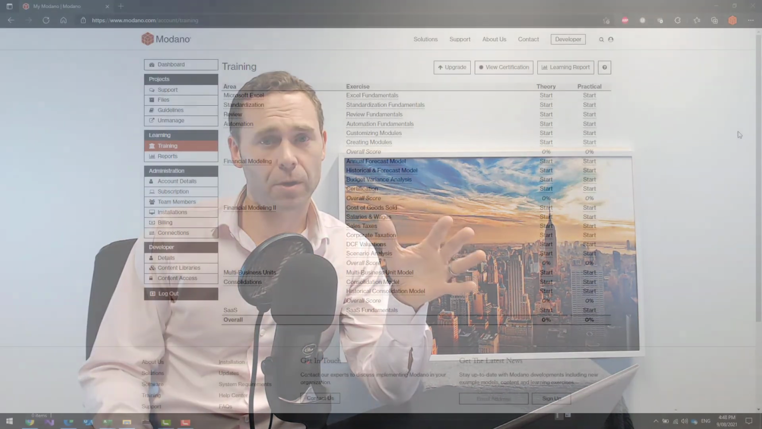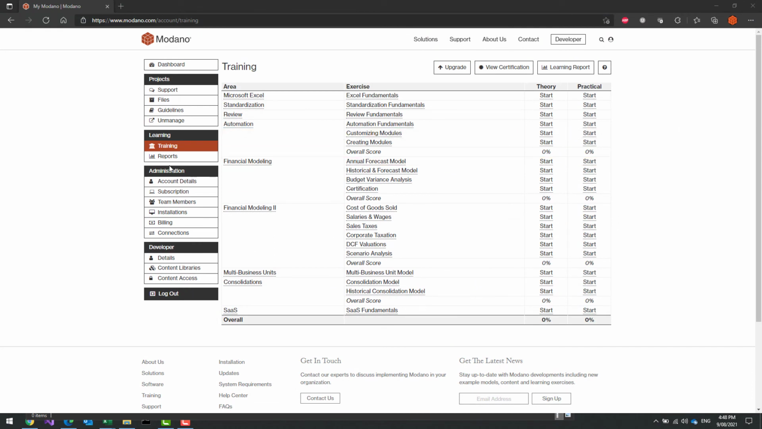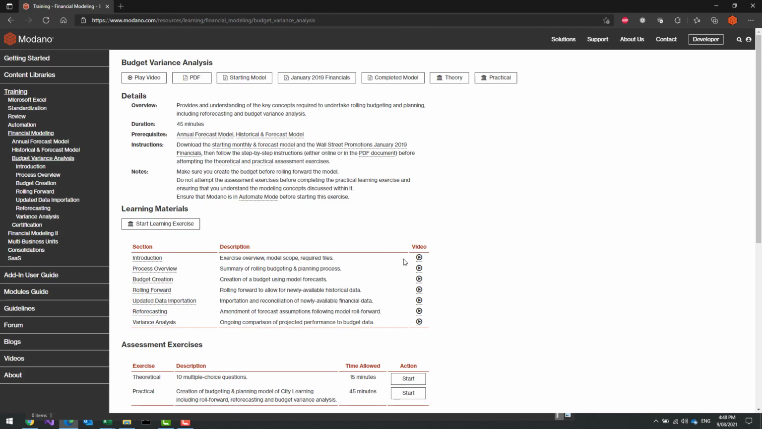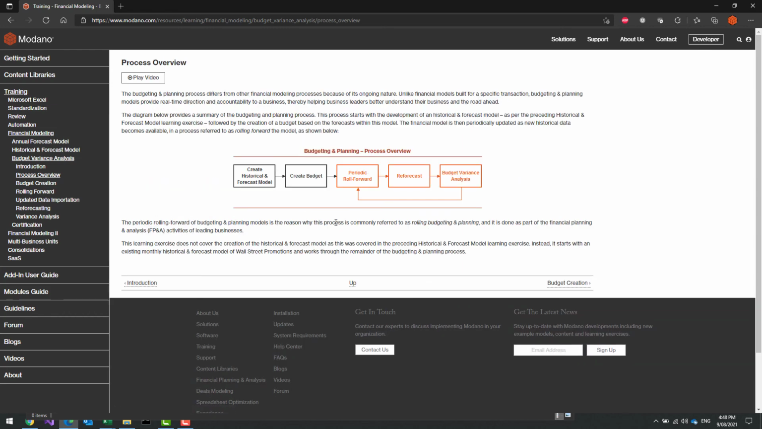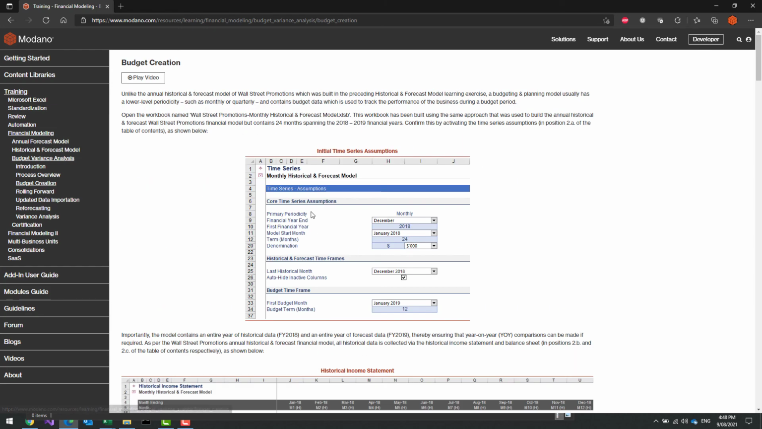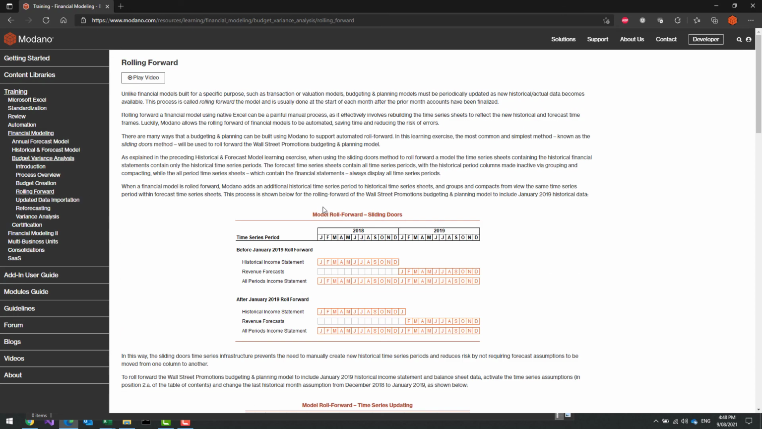Now, if you're interested in learning more about budget variance analysis and how it actually works, we'd recommend going to the training section of your Modano account. Under the financial modeling section, there is a budget variance analysis exercise with videos and practical and theoretical assessment exercises that explain the whole process of how budgeting works, what a roll forward is, how you create your budget, how you roll forward, and how to think about the process of reforecasting. There are a lot of resources on this, and obviously you can contact us for support if you need it.